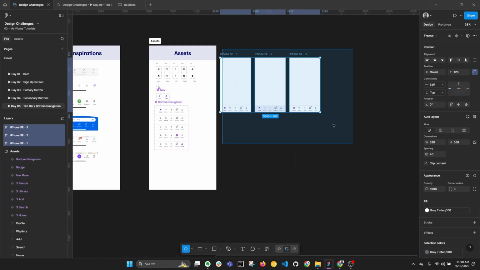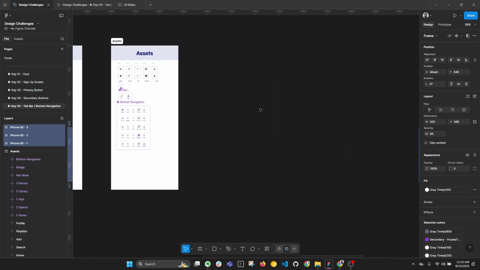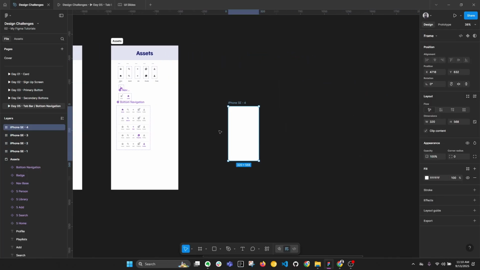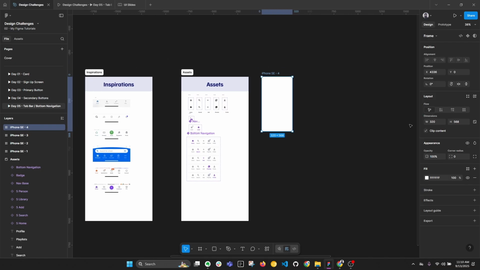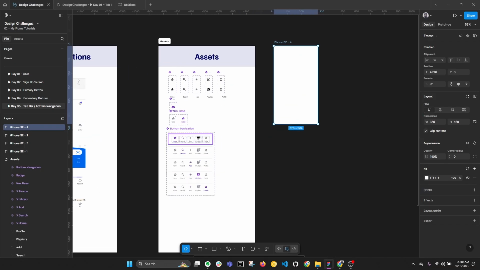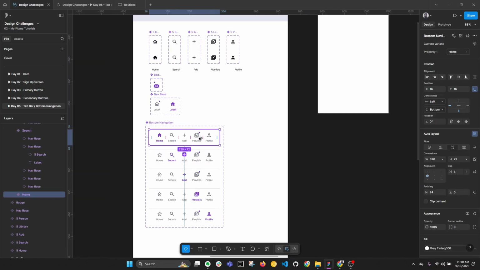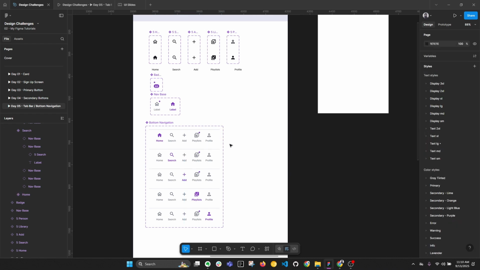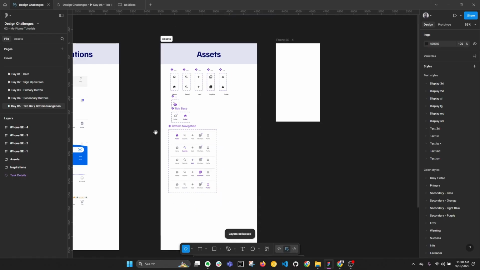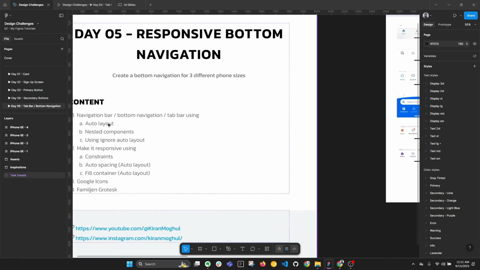Now this was our test. I'm going to put them at the size. I'm going to bring my screen again, which is small 320 with screen SE small mobile. Now what I'm going to do is just bring my home component. So there are a few things. Now we have used auto layout, and we also used ignore auto layout, by the way.